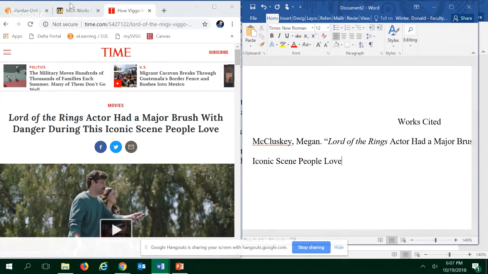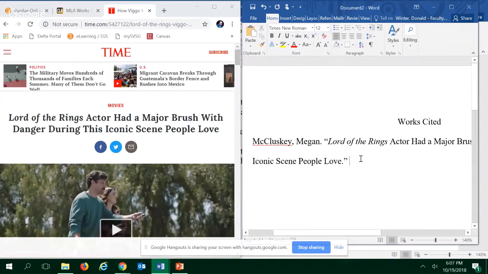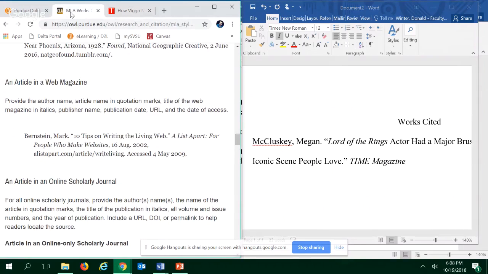All right, now I need to go look and see what I do next. So after that, I put a period. A period goes after that title, inside the quotation mark. Looking back at this example, what I do next is put in the title of the source that's containing this article, or the bigger source. So that's Time Magazine. I'm going to put in Time, and I'm going to italicize it because it's supposed to be italicized. I usually put in magazine. Okay. So after that, I'm going to put in a comma.